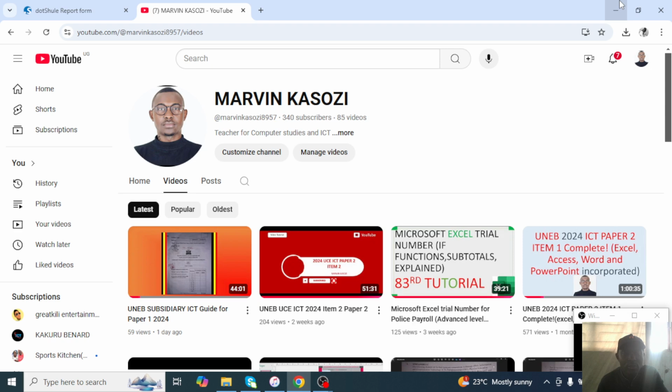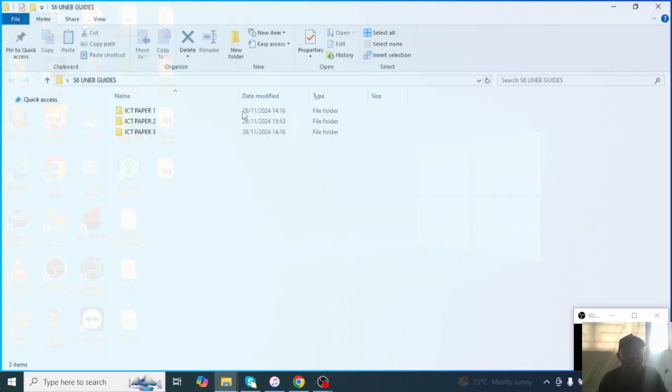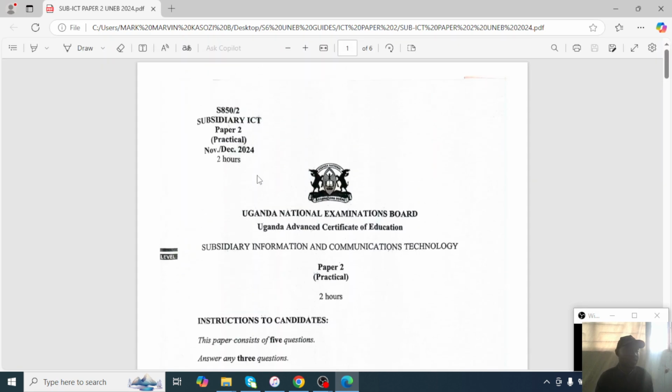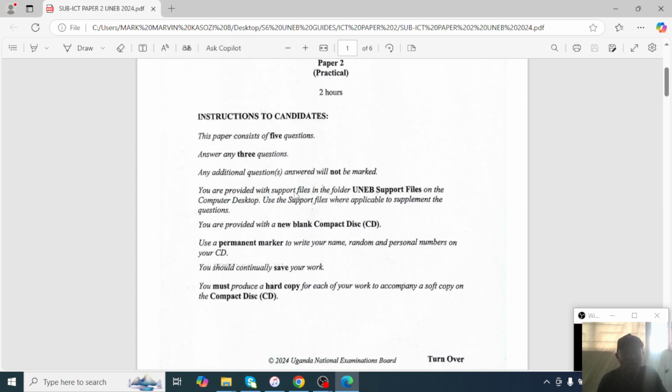Now in this tutorial I'm going to be doing paper 2, that was a practical paper, and I'm going to answer all the 5 questions that were in that paper. So here we are. If I open my guides under paper 2, it is right here, and these were the instructions in this paper. Subsidiary ICT paper 2 practical, it is 2 hours. The paper has 5 questions and the candidate is supposed to do 3 of them, and any additional questions are not marked.